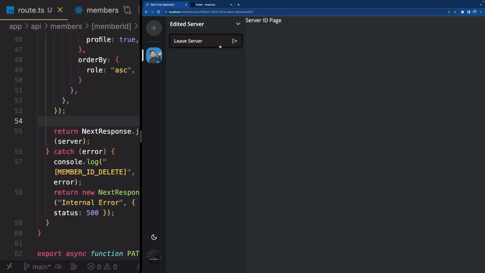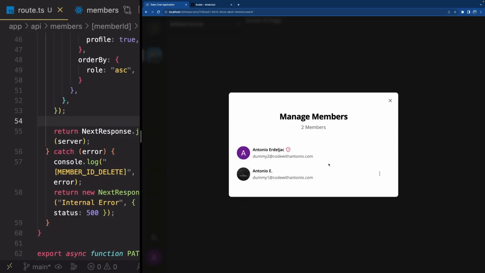I'm successfully part of the server now, and I can only leave it because I'm not an admin. I cannot manage members or invite people or change the settings. So I'm going to go back and log into the admin now. All right, I'm back. You can see by my icon right here at the bottom. Let's check now. So, manage members right here.